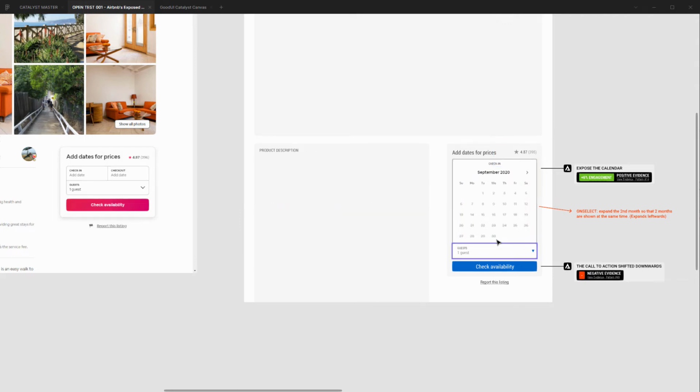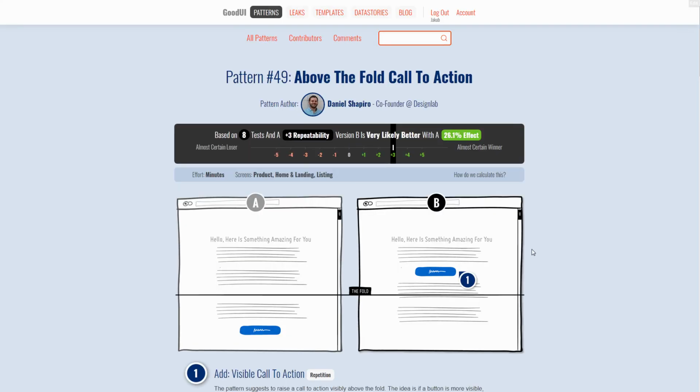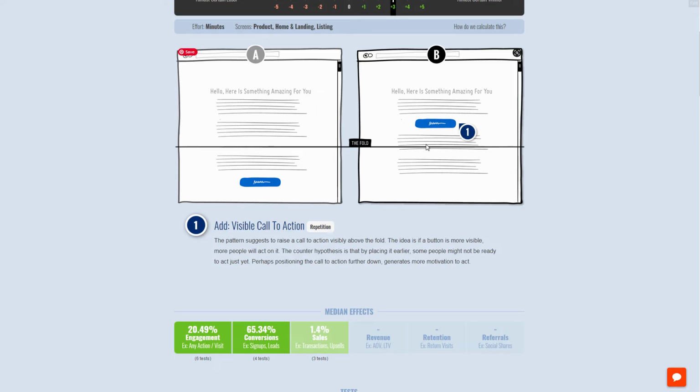But in reality, what happens is there are additional variables that come in with this change. Notice how this was pushed down. So that button, instead of being somewhere here, went further down. And more so, we can call this out as having negative evidence. This is basically an inverse.